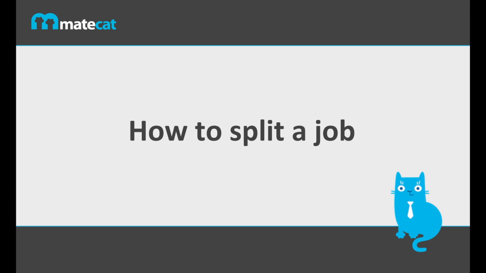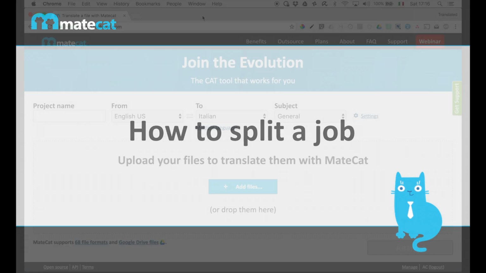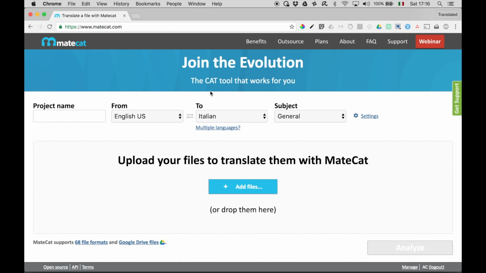MateCat lets you split large jobs into multiple parts to assign them to multiple translators. Let's try it with a job from English into Italian.